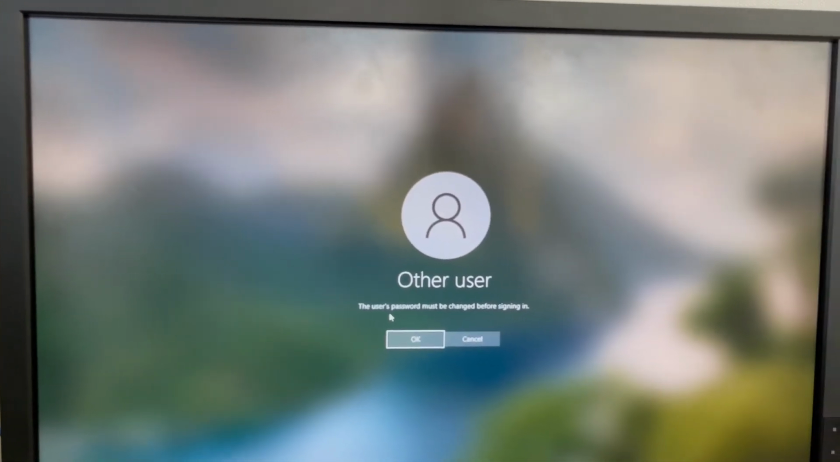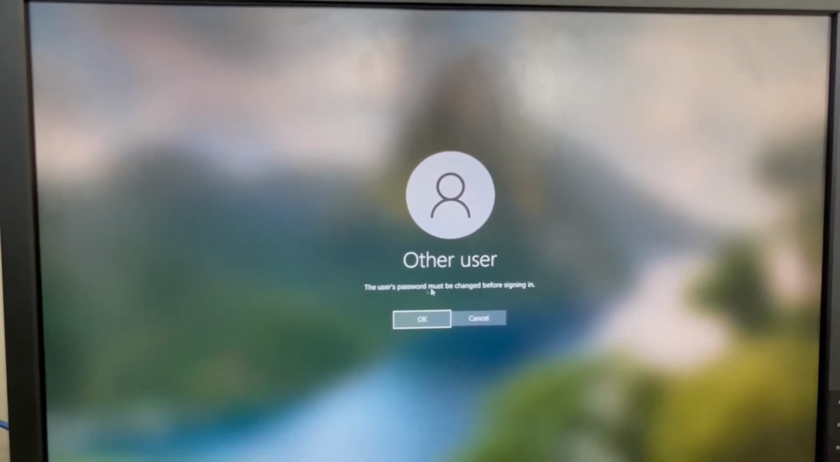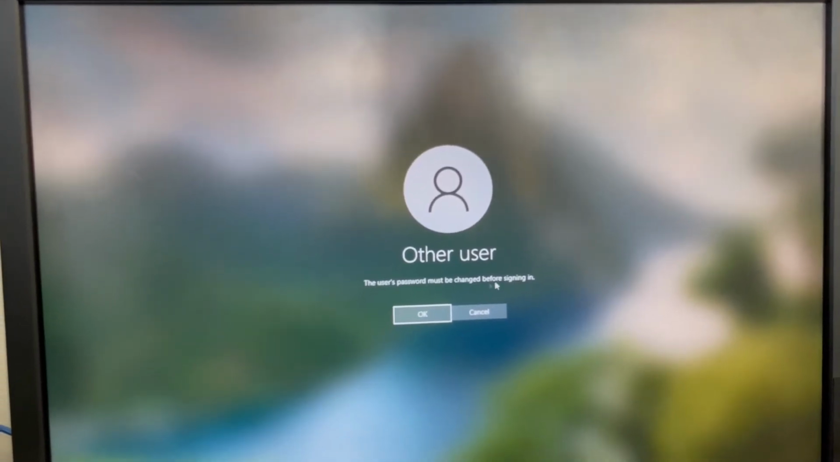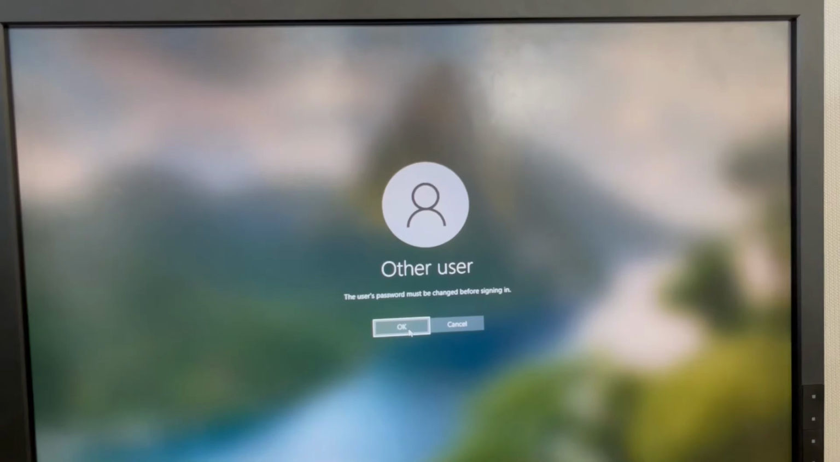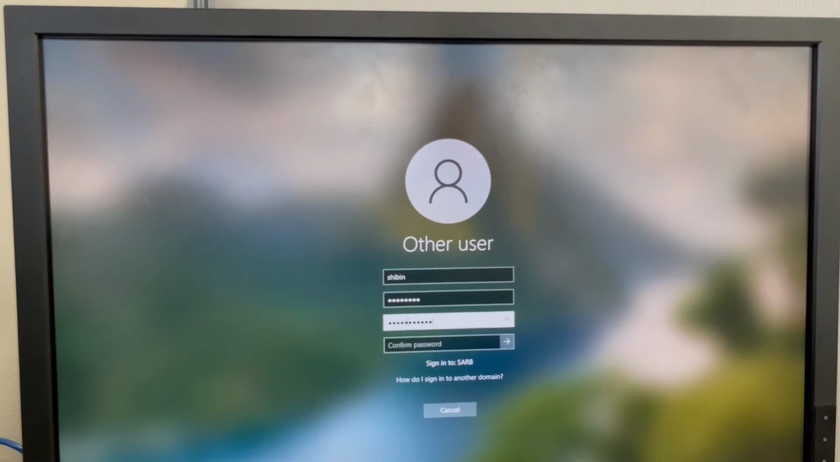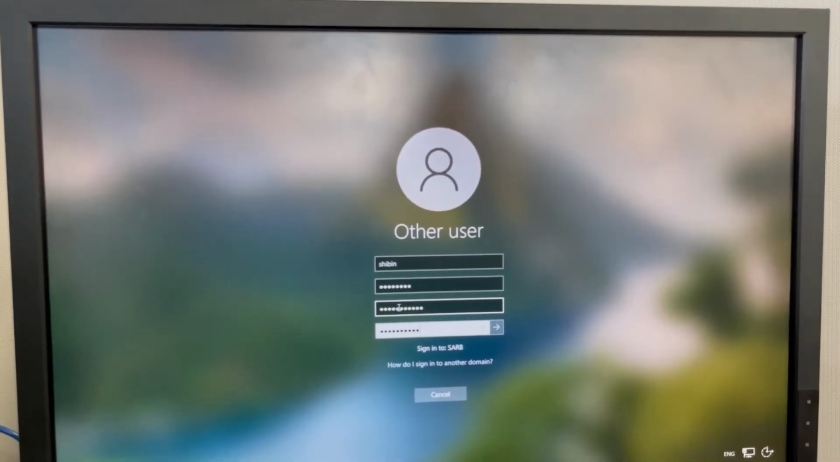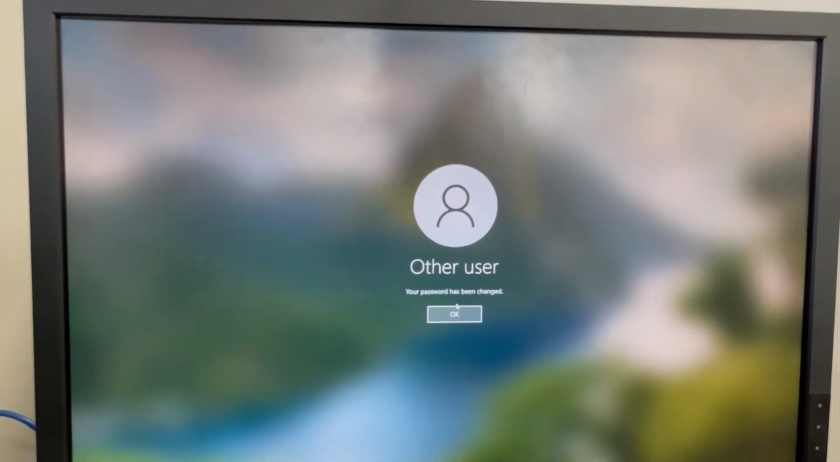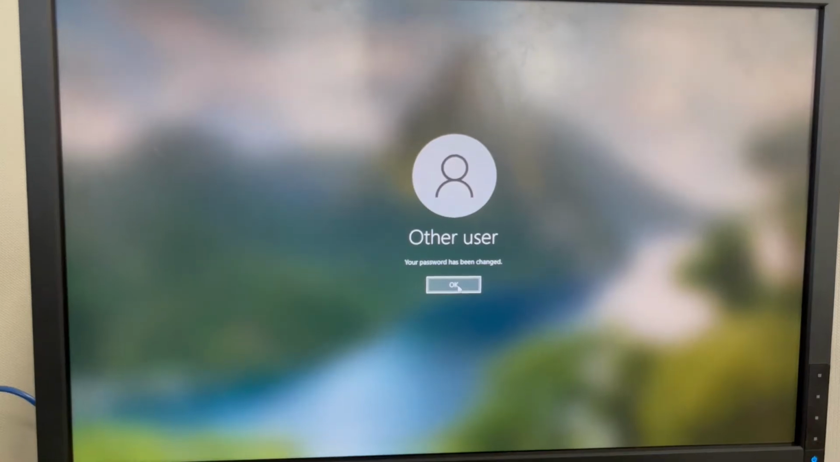So now I've keyed in, and now this PC is prompting based on the instruction that we gave at the time of creating this particular account, which said the user's password must be changed before signing in, and that's exactly what we wanted. So we will go ahead and change the user's password, and we will change it to anything that I usually give as a user's password, and then there you go. And now the other user's password has been changed. I click on OK, and it should welcome me with a hi, and it should open up the Windows desktop for me as a fresh user completely.